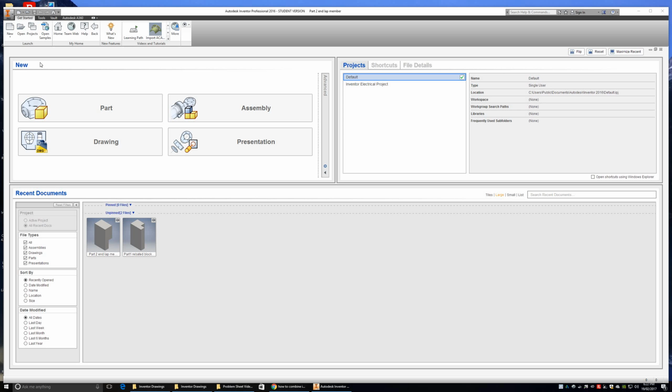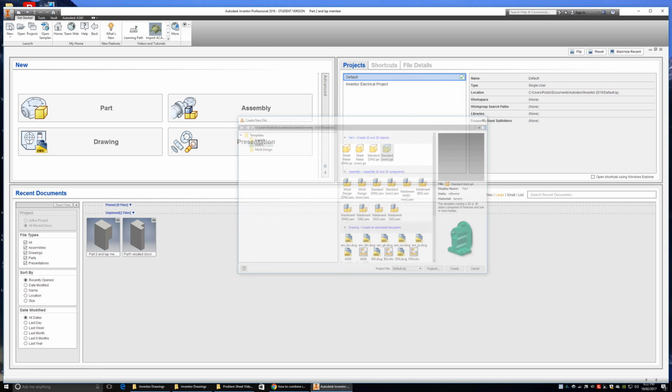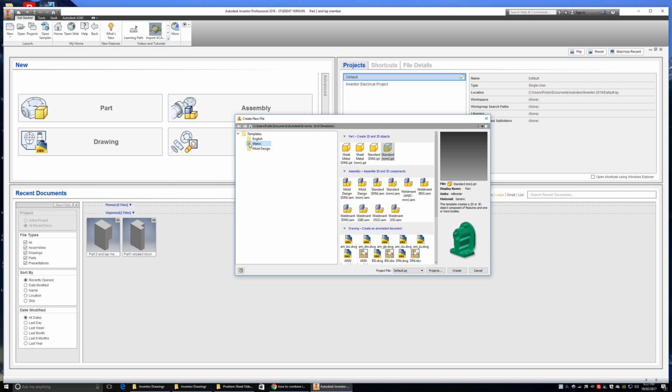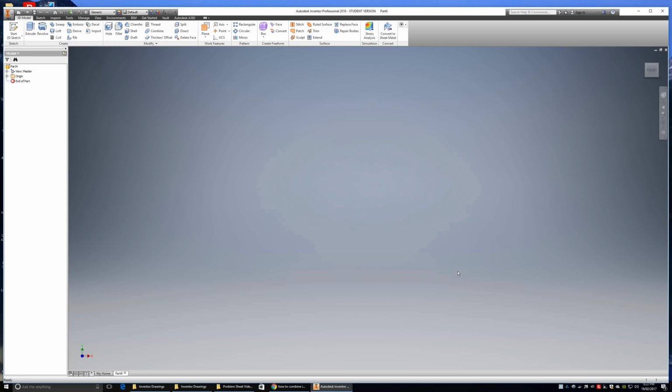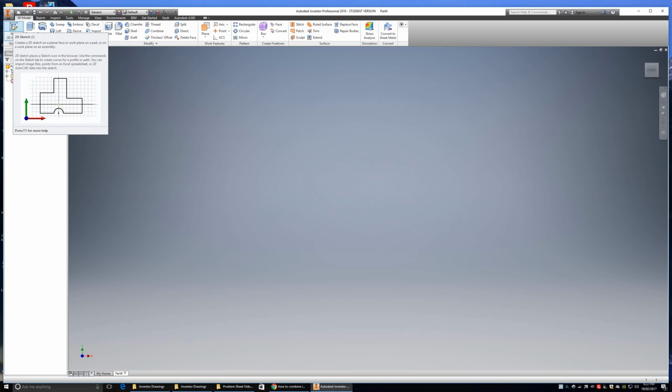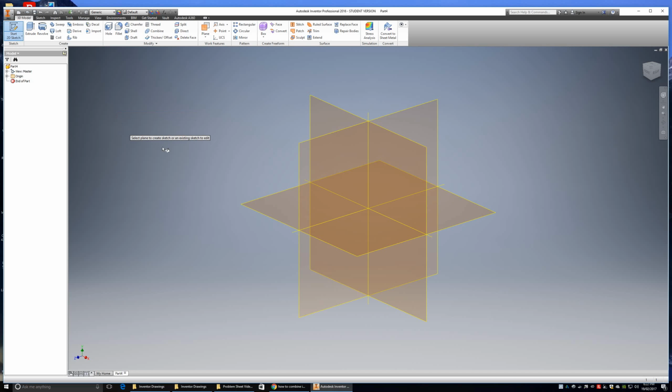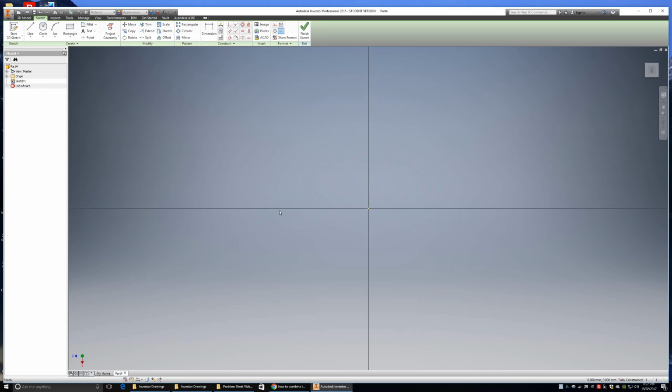So starting as per normal, go up to New, come down and select Metric, Standard Millimeters Part, Create. Now we have our blank screen. We're going to go back up to the top left hand corner, select and start a new sketch, select a plane, and we're going to select a XZ plane in this case.